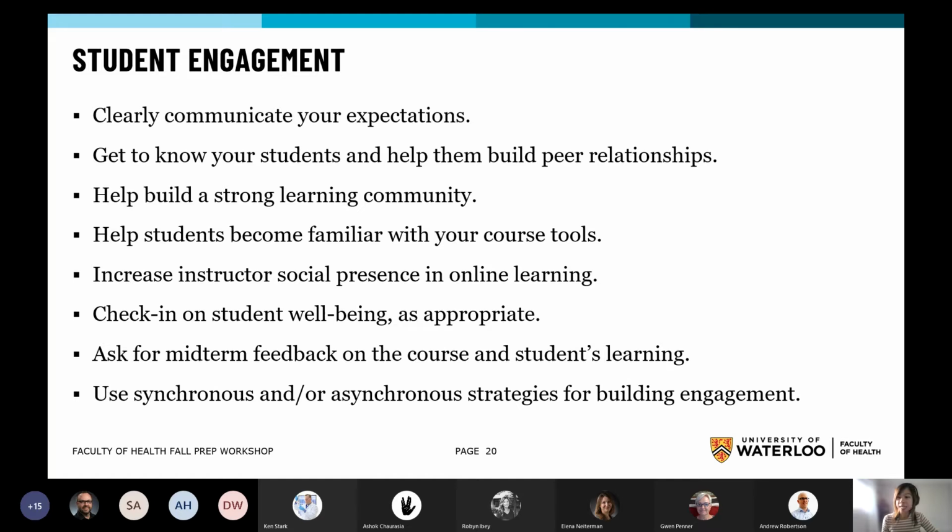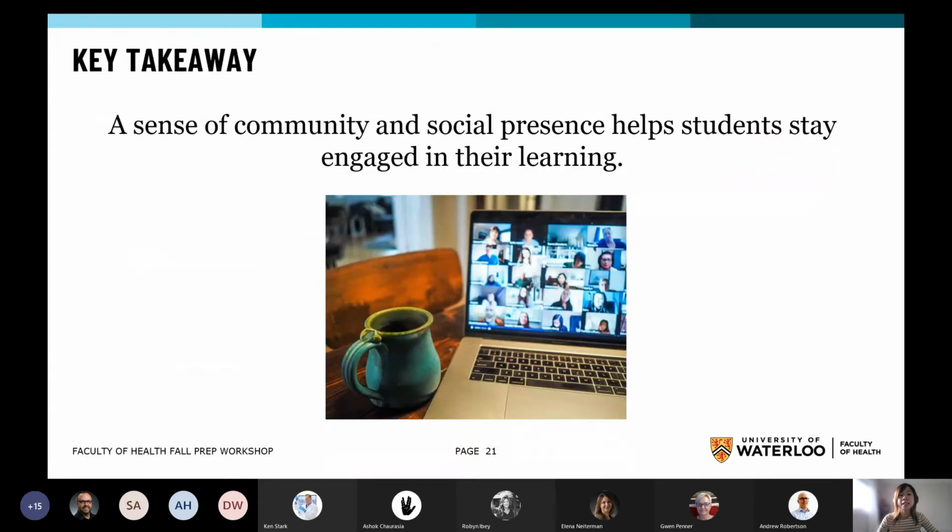And then finally, using synchronous or asynchronous strategies for building engagement. We talked a little bit about how to engage students in a synchronous session. I know Robin will be sharing a little bit more about how she does that. But in both forms of delivery, there are ways to engage your students. Key takeaway is that a sense of community and social presence really does help students stay engaged in their learning. Learning becomes, again, more real. They know that there are other humans on the other side of the screen. And this is something to keep in mind even past the remote teaching that we're all experiencing.